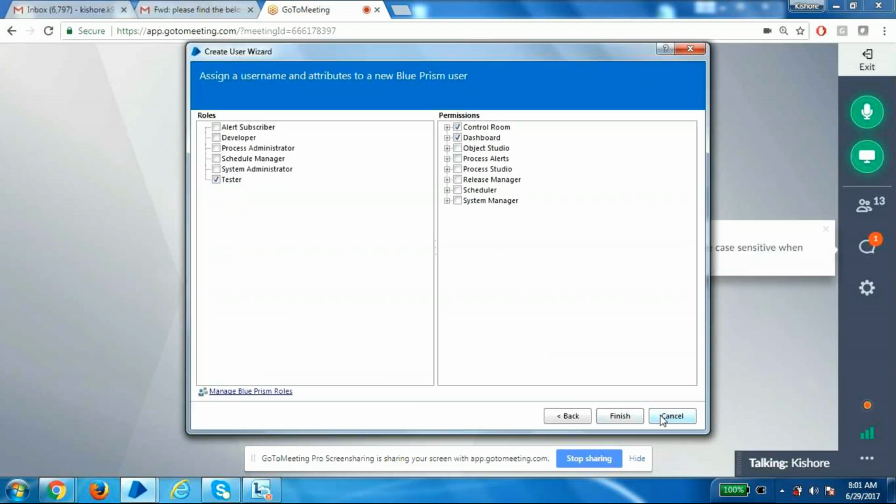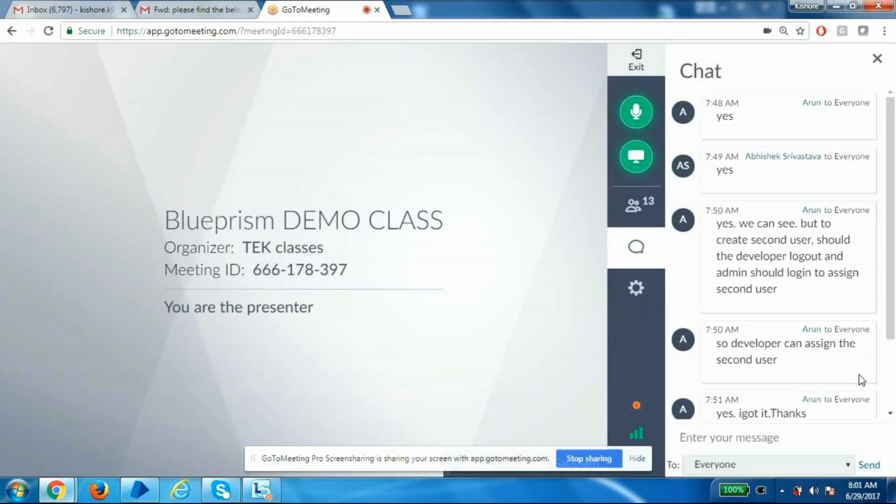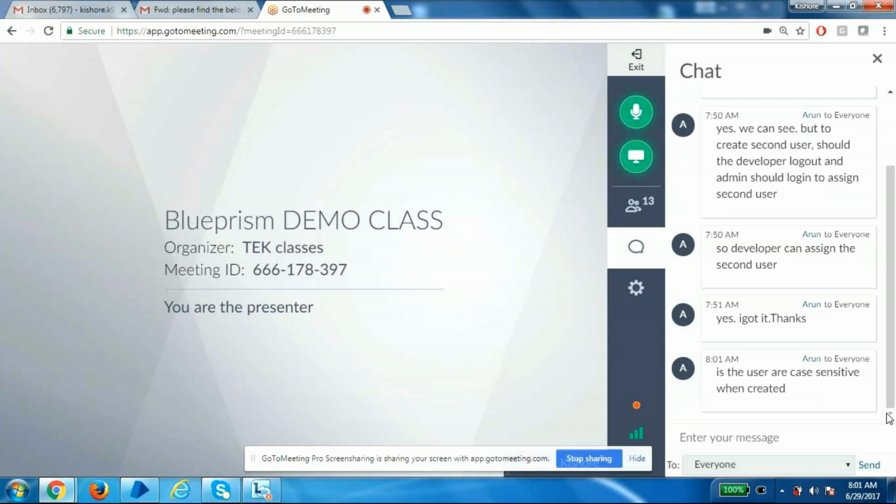Okay, so once you're comfortable with this, then we can start with the next level. We can start with how to start working on Blueprism, like how to create the object and how to build the process. And we'll see technically, we can understand. Commands will start. Any questions?